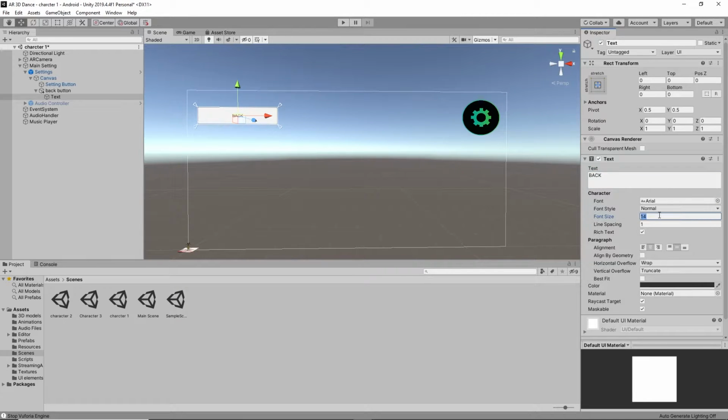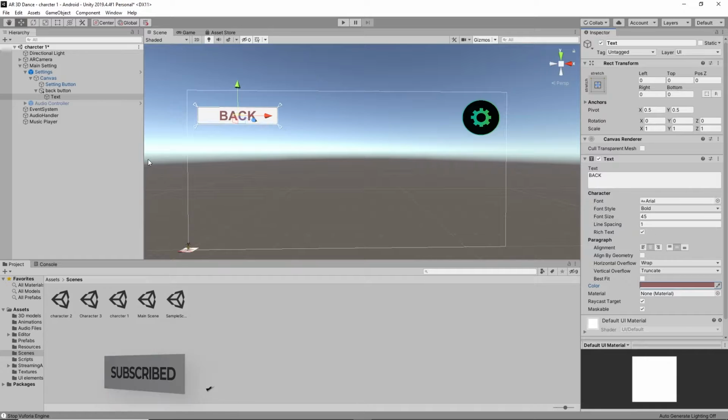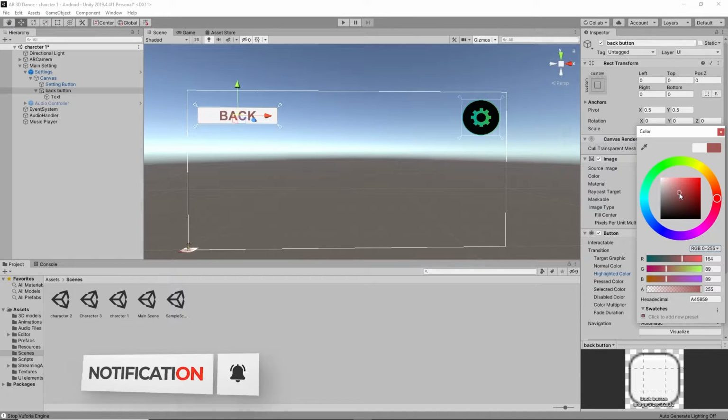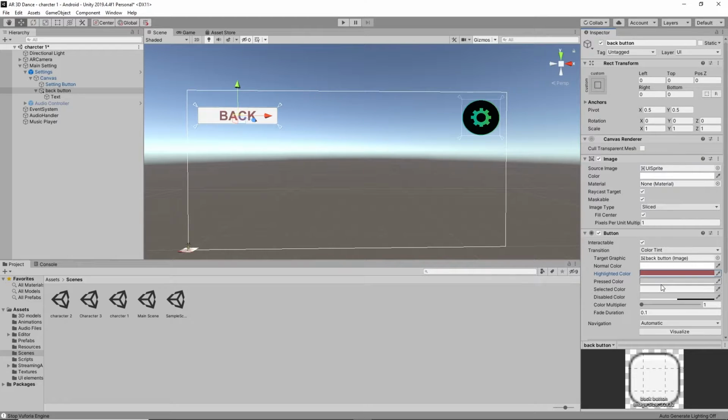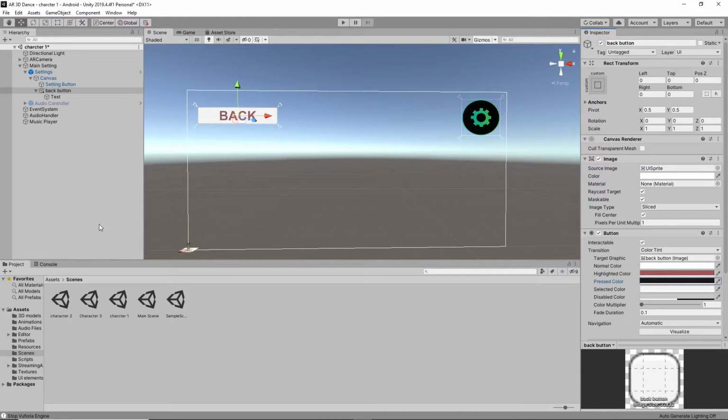I'm making the size 30. I can make it 45 as well. Now I'm going to make it bold and give the color like this. If I press the color, I have to give a highlighted color, like reddish, and give black color like this. Yeah, now it's good. Now the same thing I have to give to all the buttons.